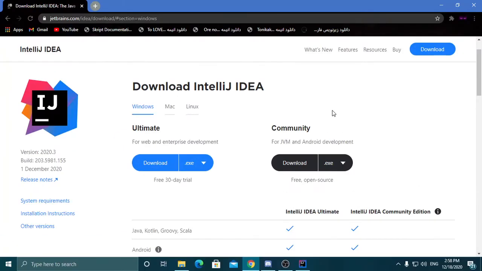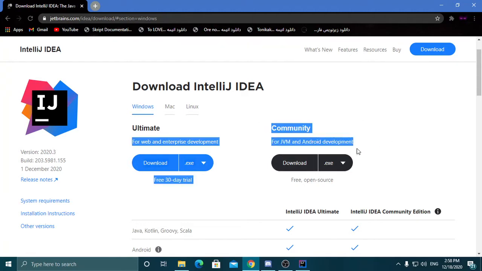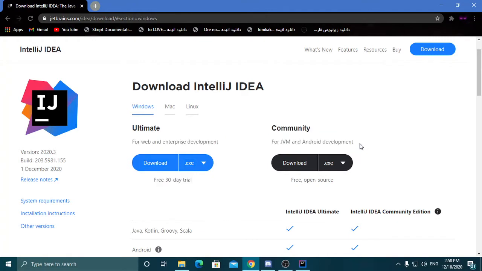Okay, here we are on the IntelliJ website. You just have to download the community version of IntelliJ, and you can search Google for "download IntelliJ" or something like this. The ultimate version you have to pay for, but the community version is free. So we are going to use the community version and let's download it. If you need the link, I will put it in the description.